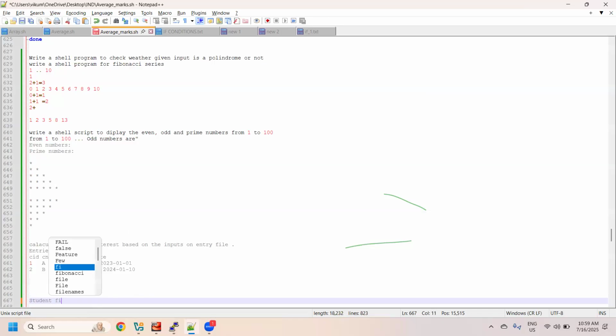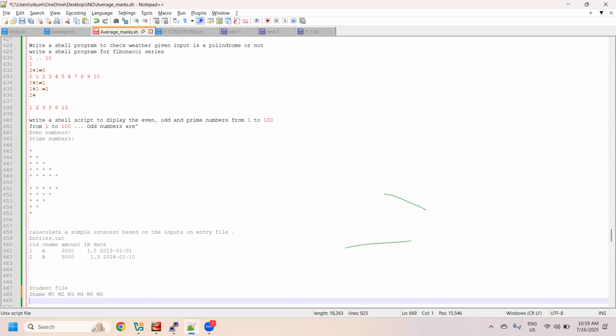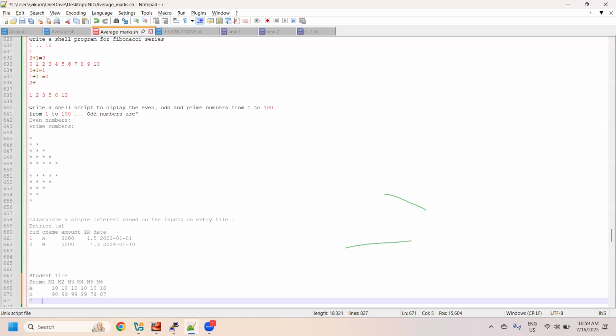In the student file, state the student name, then M1, M2, M3, M4, M5, M6. Keep the marks as A, for example 10 10 10 10 10. Then B, defined as 98 99 99 99 78 86. Then C, defined as 100 100 100 34 100 100.